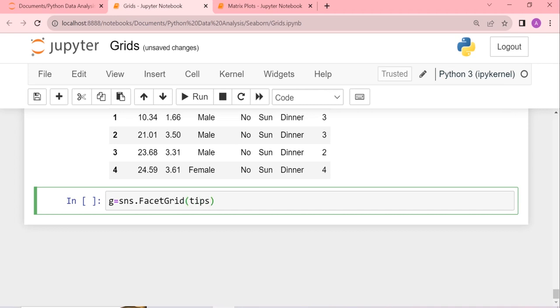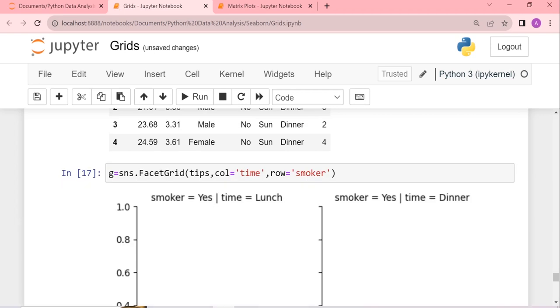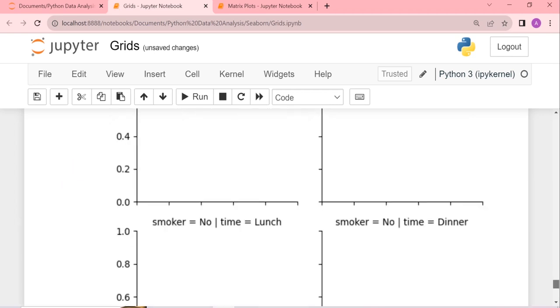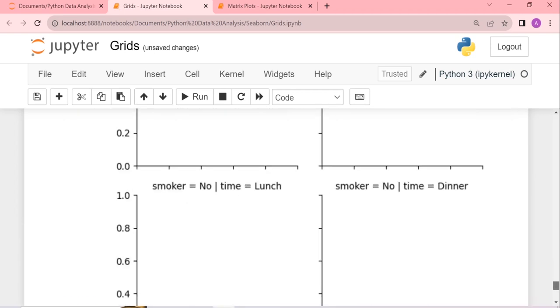passing the data frame, column, and rows. Let's say the column is meal time and the row is the categorical column smoker. Let's go and check the output for this. Alright, so you can see here we just got the grid without any points on it.